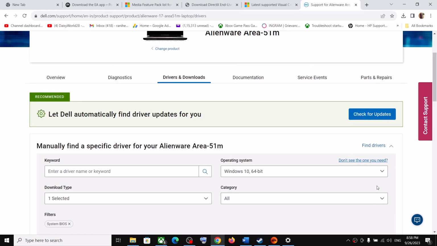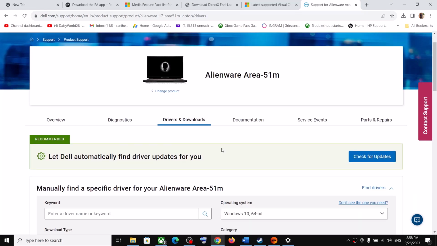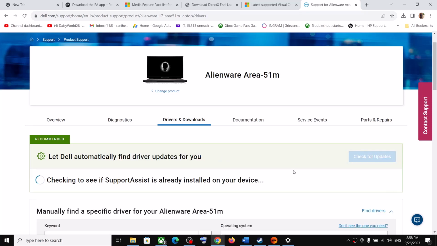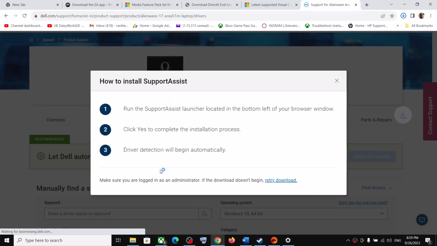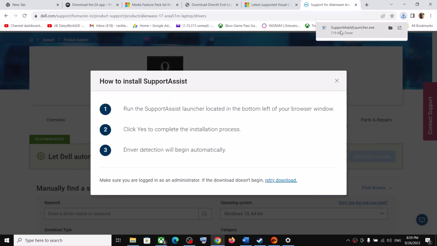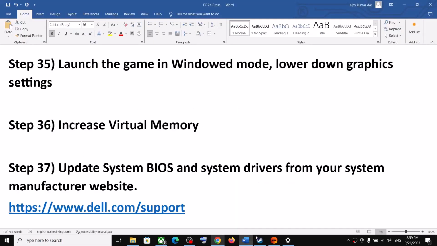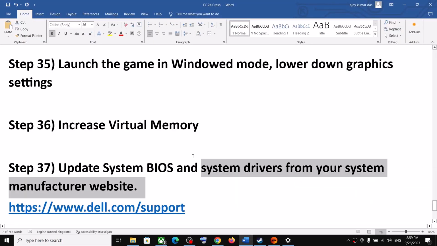Now also, you can see on your website there might be automatic options. If you see this, let the device, the Dell, automatically find your driver updates for you. Click on Check updates. It will find if there is any update on your computer which is pending. Let the update complete and then restart your computer. It will install all the updates. In Dell we have to run this SupportAssist launcher, and then it will go for auto update. So go for auto update from your system manufacturer website.